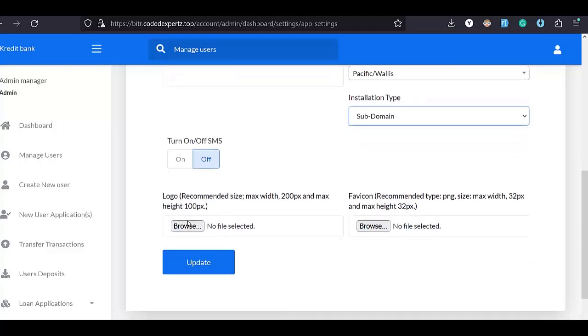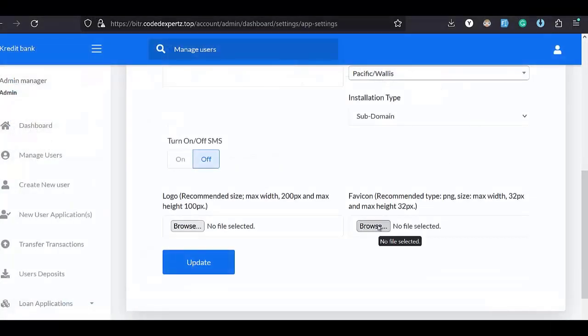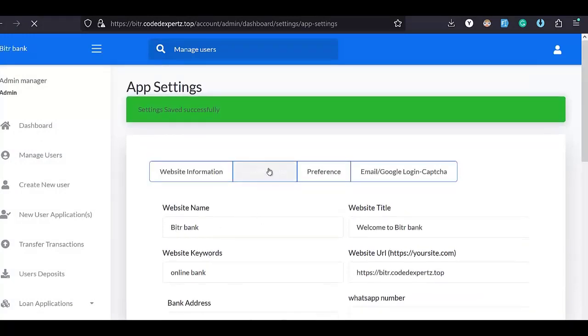Now I can actually put in my logo. All I have to do is click on logo, select my logo, and I am good to go. I can select my favicon also, and I click on update. Now always remember to click on update when you make any change so it can actually reflect.